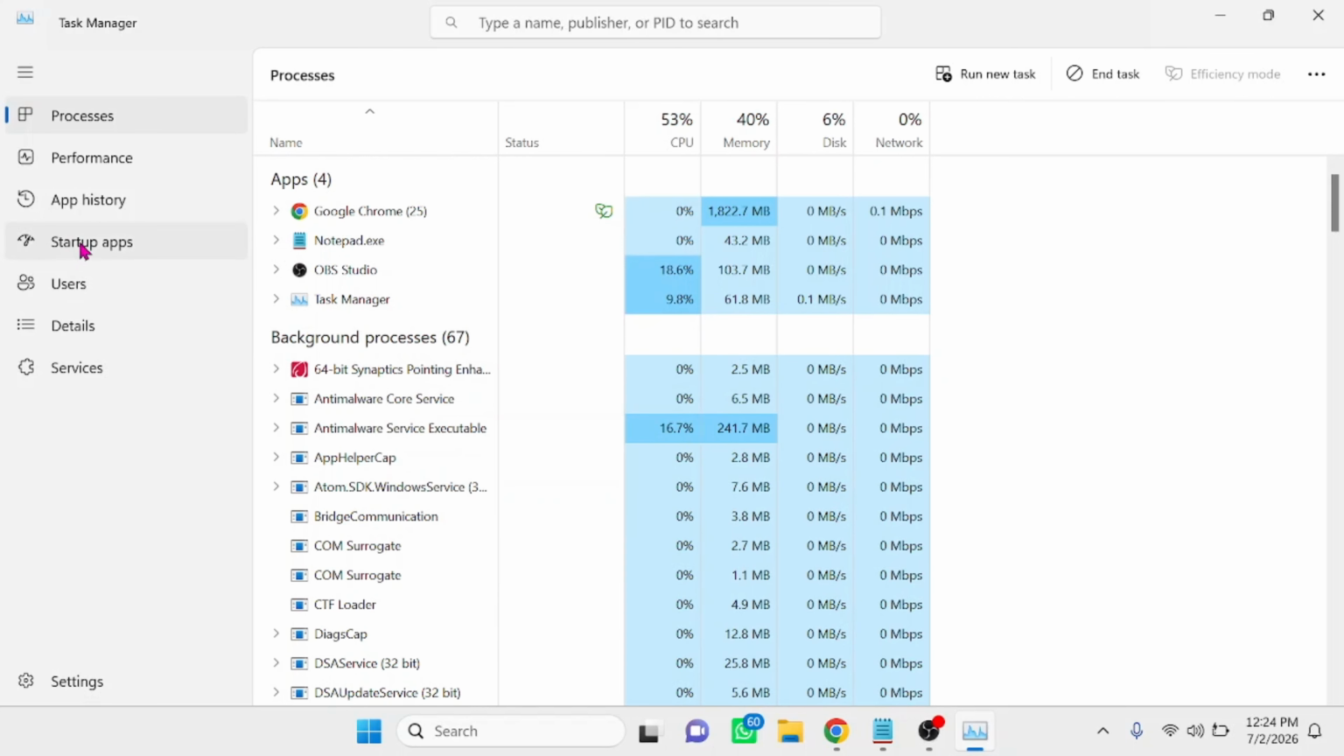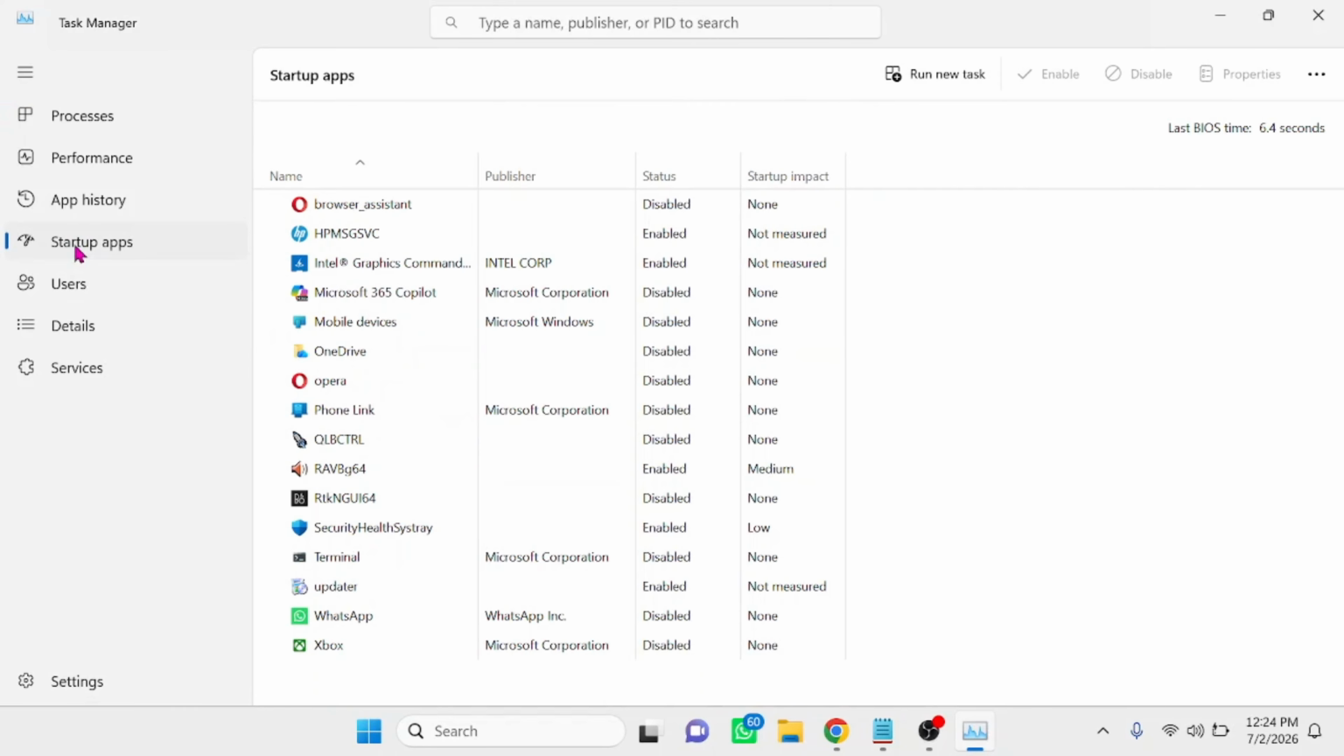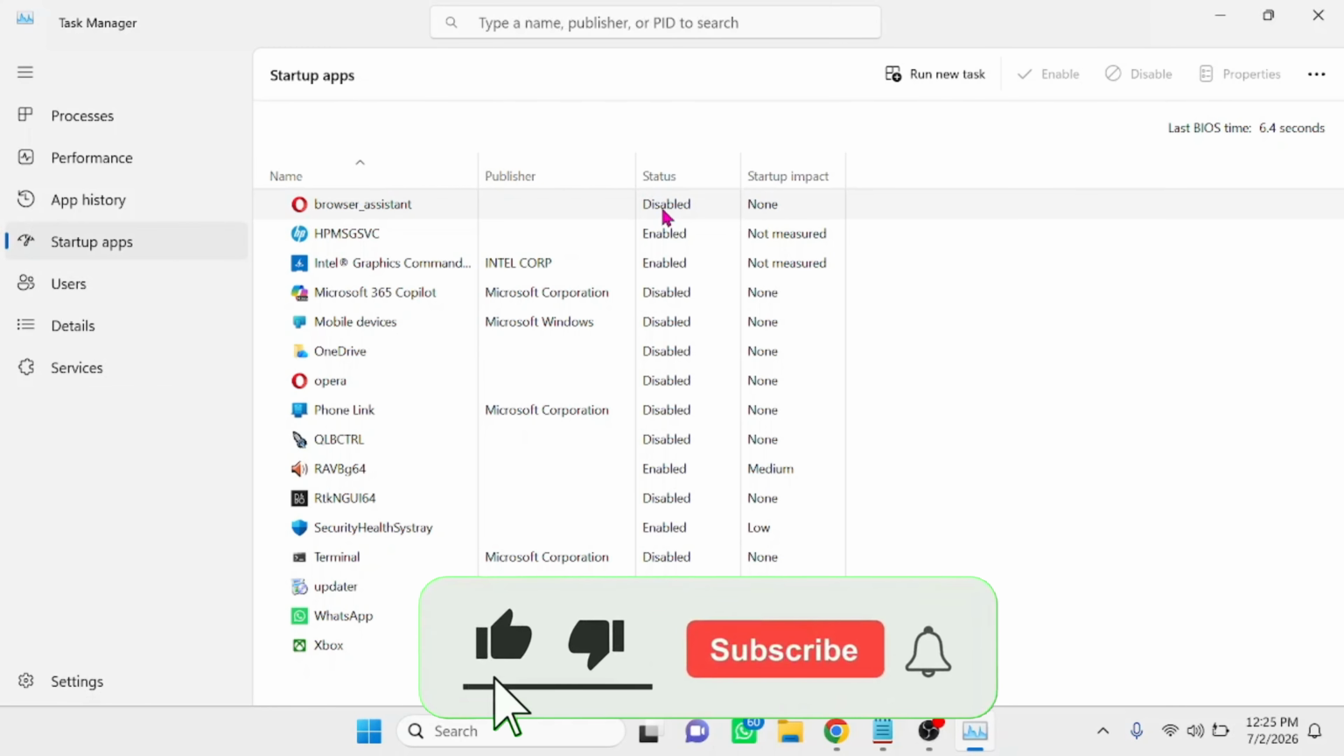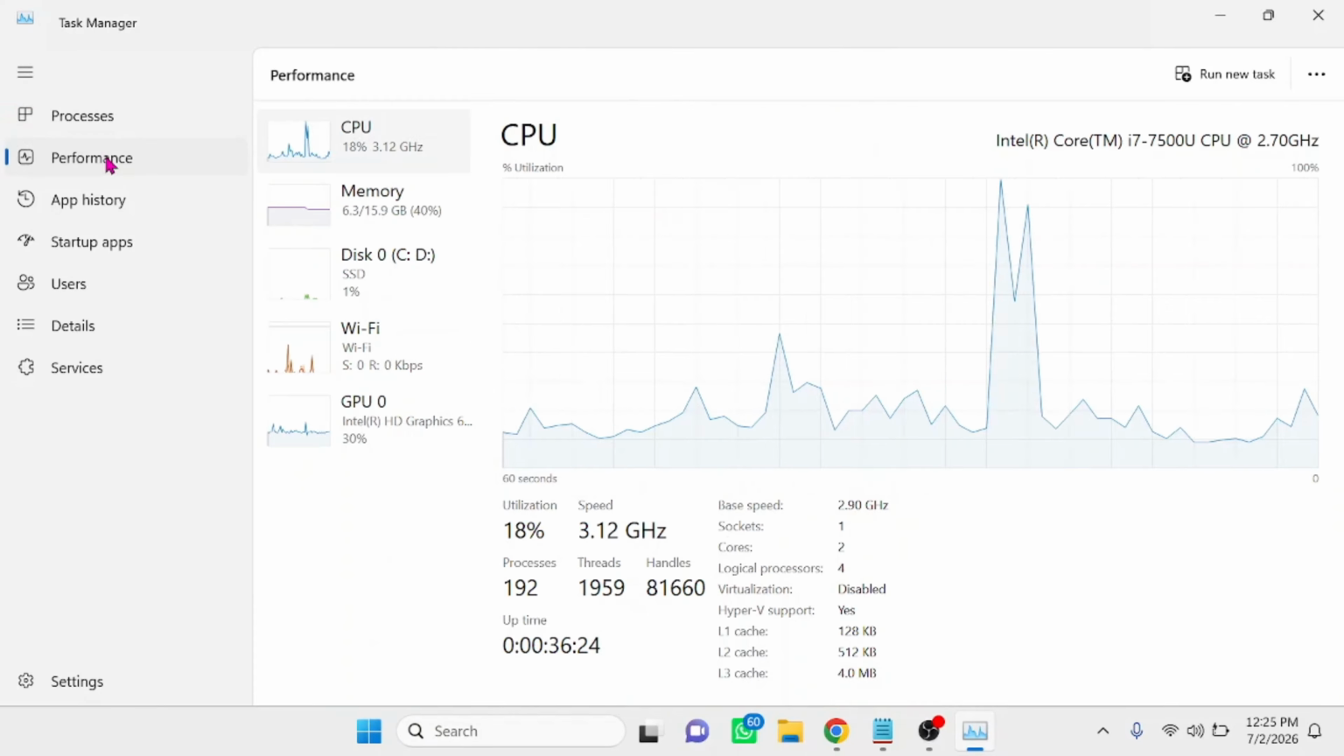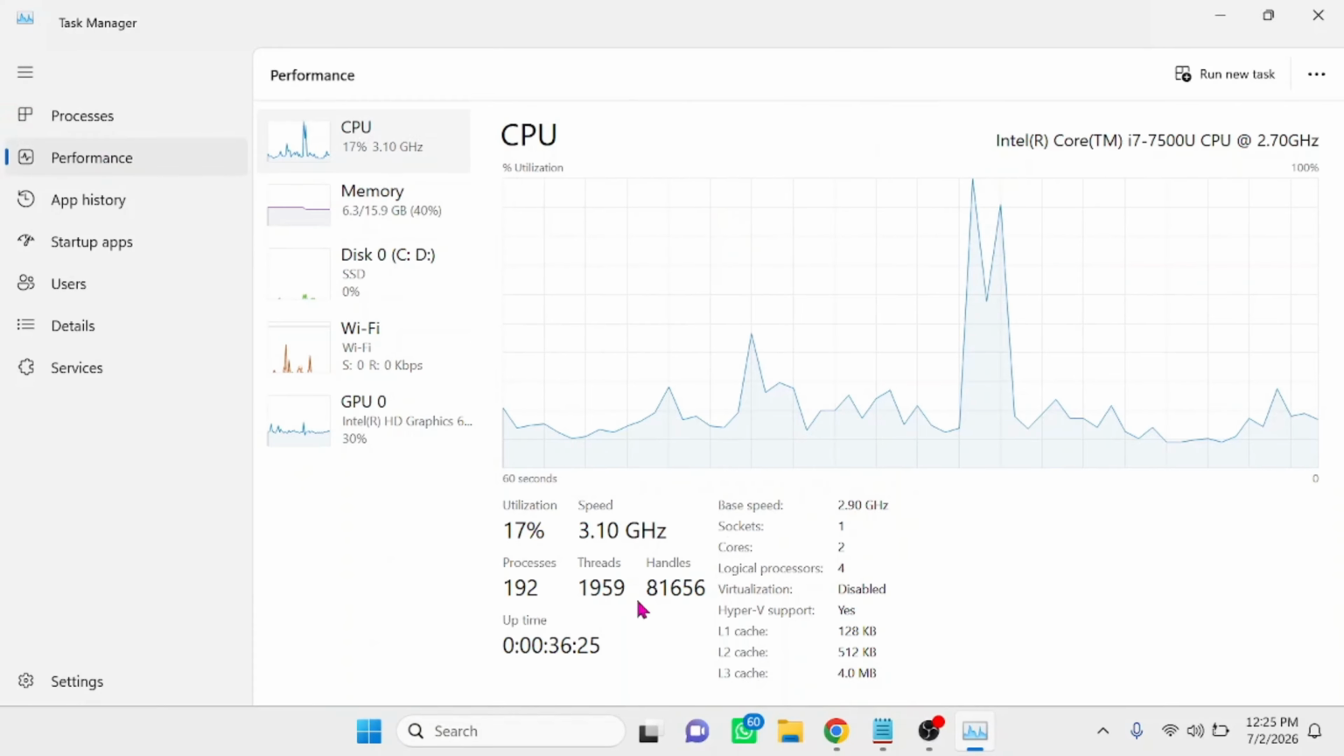Then come back to startup apps here. A lot of users ignore this. Make sure that all the startup apps here that start up whenever you power on your computer, if they are of no use, you disable them. This will reduce the amount of RAM you use on your device, thereby making your device run smoothly at its best. So that's all I want to share with you guys in today's video.